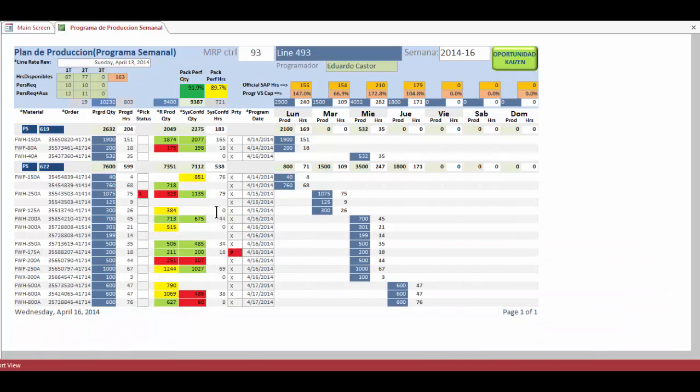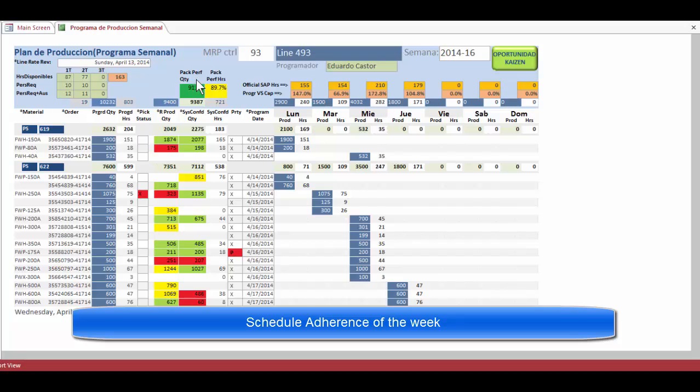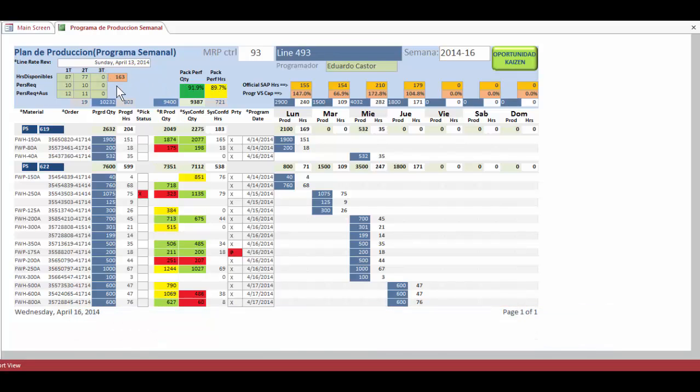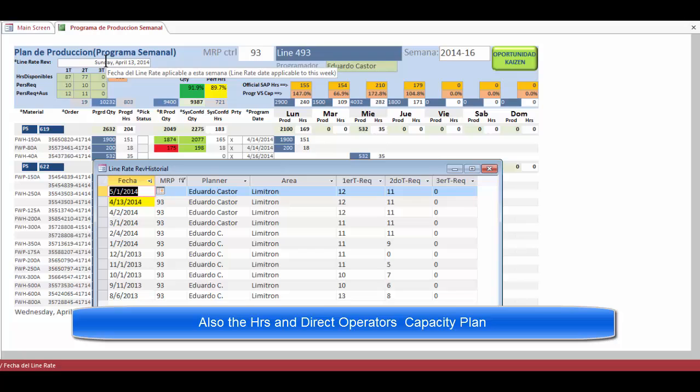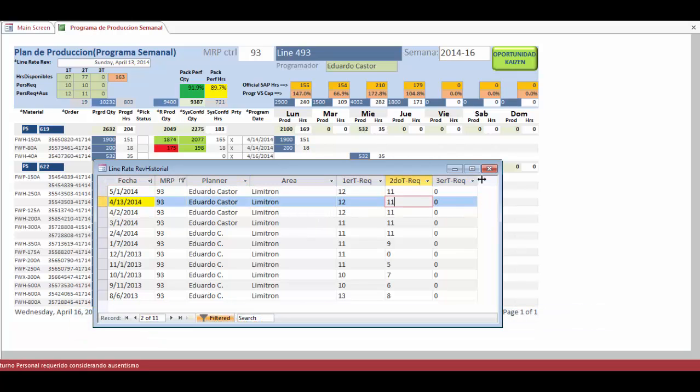Okay, once we are in the weekly schedule, we can also use it to track the schedule adherence of the week by quantity or by the number of hours available. We can also check the number of resources that we are allowed to have in this particular area. We can also click on what we call line rate, which is the number of resources assigned, the number of operators required, first shift, second shift, and third shift. And this is the history of how it has been moving.